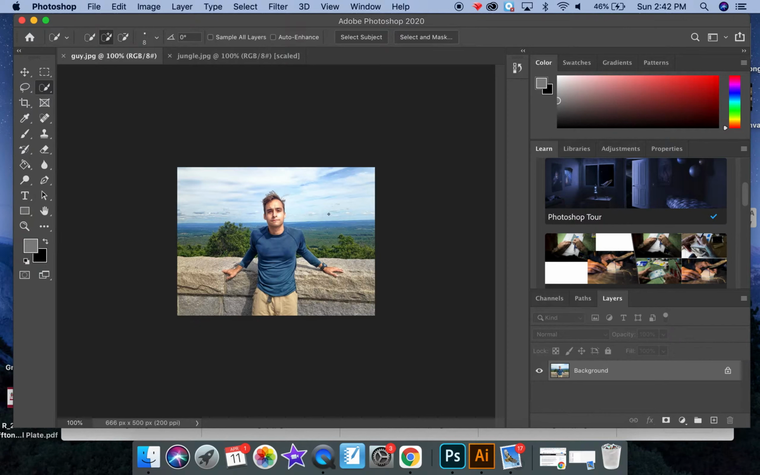One of them is Command plus, which you might already know through Illustrator, which zooms in. Command minus zooms out. But if you hold Alt and scroll your mouse in and out, that also zooms in and out, but you have to hold Alt at the same time. So we're going to zoom in just a little bit so we can see the guy. And I'm going to show you a couple different features.